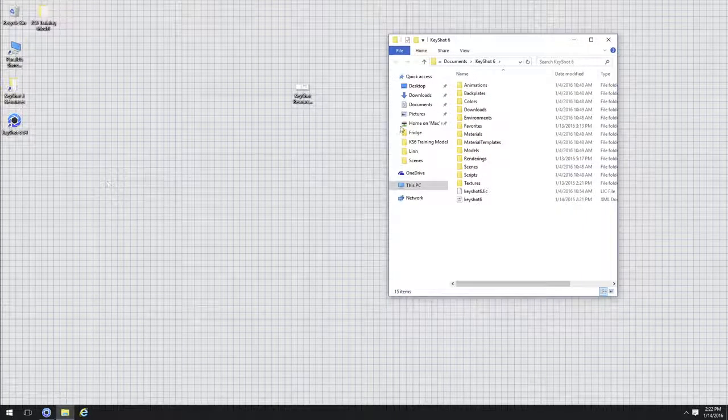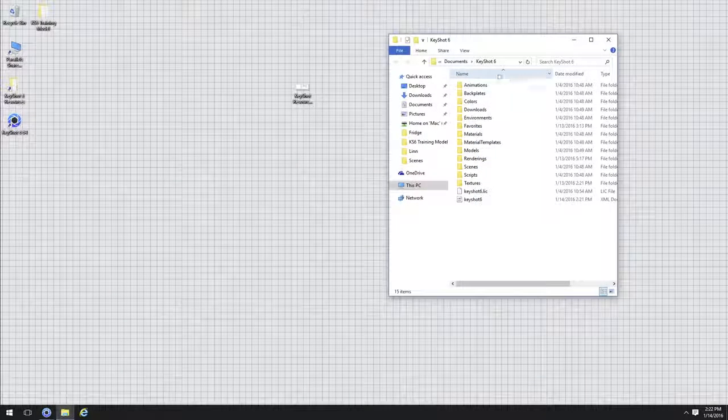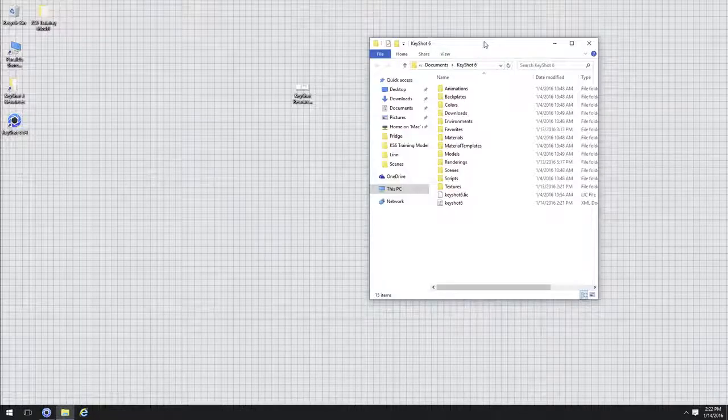So that's on the Windows side. Usually there's a shortcut on your desktop. It'll also be in the Documents folder. For those of you that are on the Mac side, it's going to be located in a little bit different location. But what I've got here is the root Mac HD directory. Within that, you've got your library folder, application support, KeyShot 6, and then within that directory is the same directory on the Windows side, but it's where your backplates go, renderings, anything like that. So just a quick note, you always have that folder. That's going to be the default for all of your resources within KeyShot.